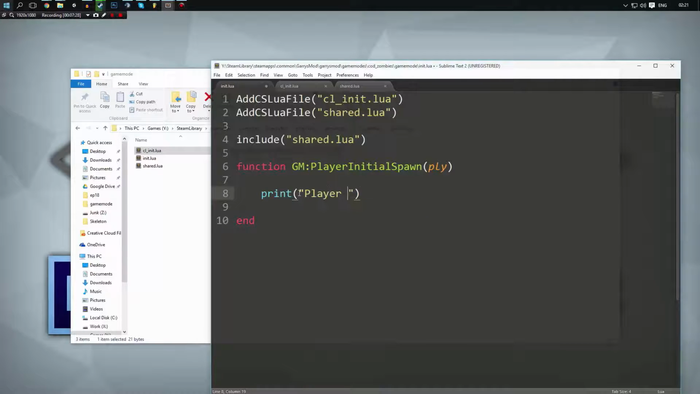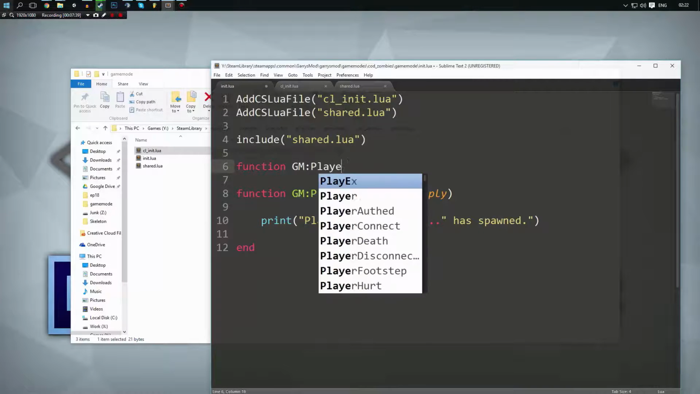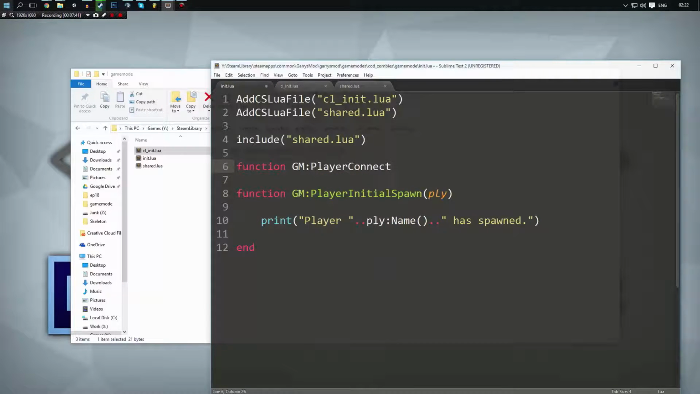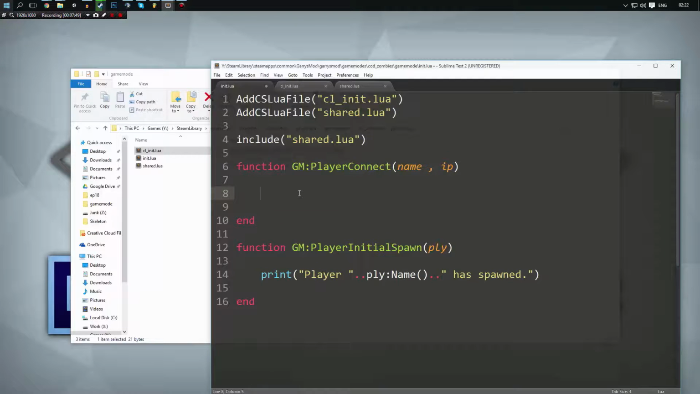Player, and then we'll do POY colon name. You should know this by now. And then I'll say has spawned, because this gets called when the player first spawns on the server. But we'll do one more, which is player connect. This passes two parameters, which are the name and the IP of the player that joined. And this gets called whenever a player first connects to your server.